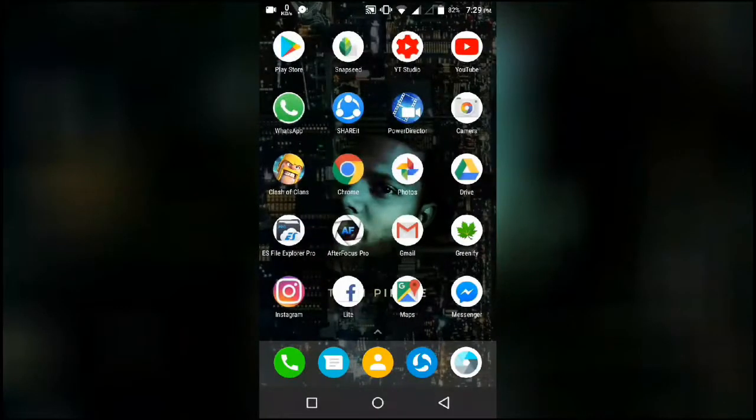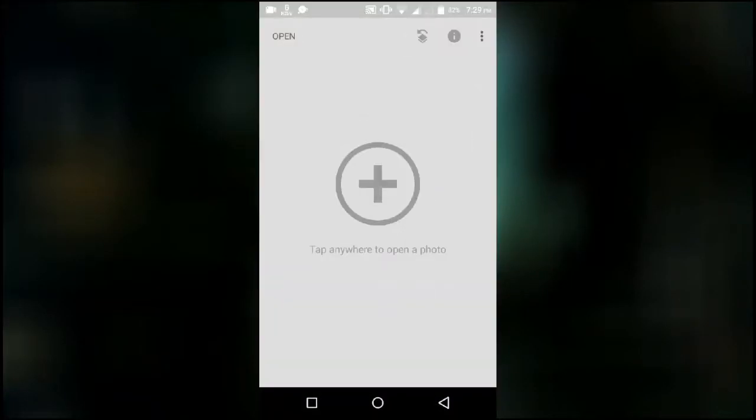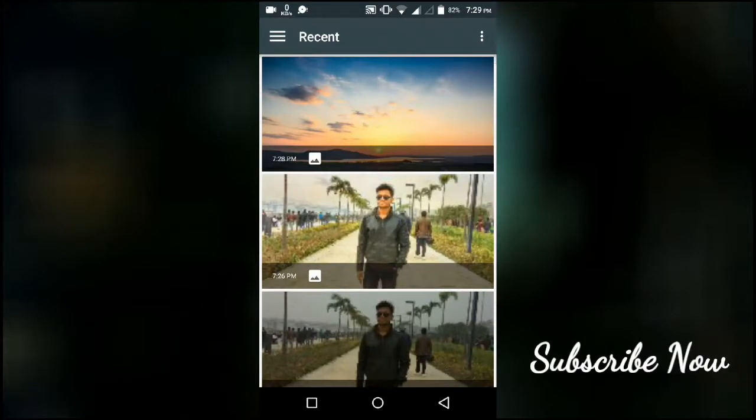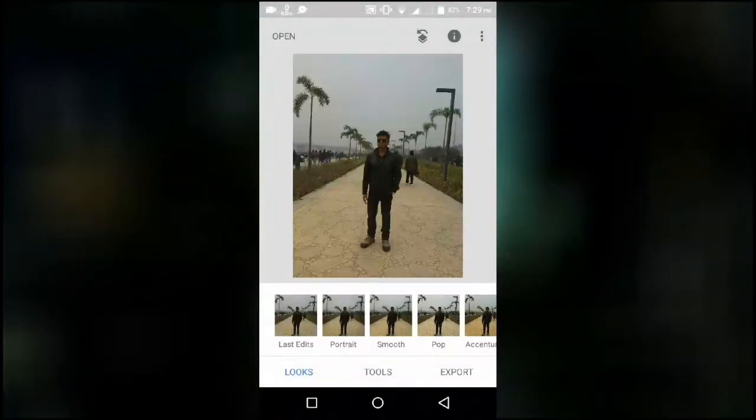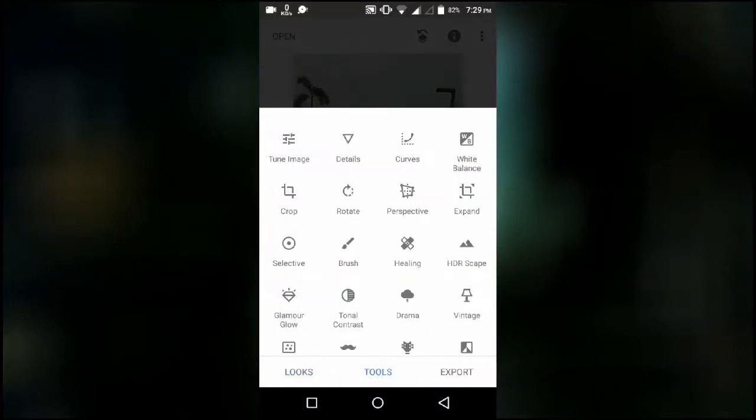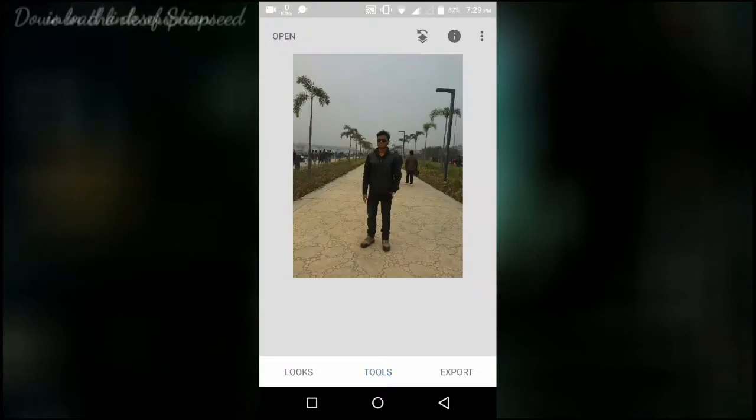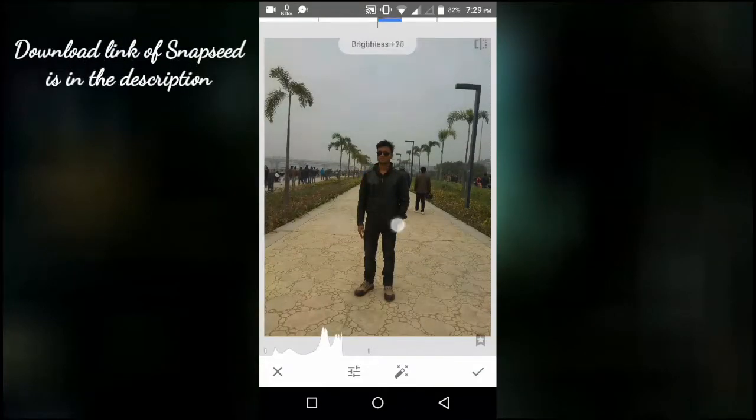In this video, I'm going to tell you how you can retouch your pictures professionally using Snapseed. I'm going to choose this image for instance. Firstly, I'll brighten up the image. To do this, I'll go to Tools and select Tune Image.